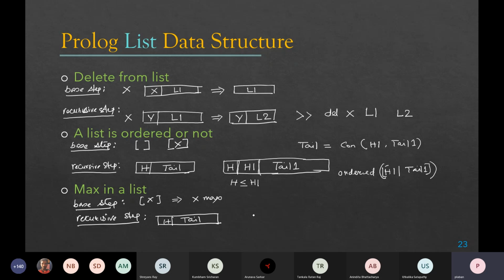Now, we will call this program recursively to find the max of tail, and let us assume that N1 is the max of tail. Now, the next thing that we'll be doing, we'll be checking two things. If H is greater than N1, then our output, which is N, is H. So max is H. Let me write max or M. Or if H is less than equal to N1, then M is N1, right?